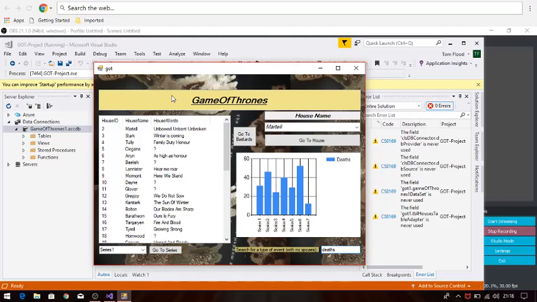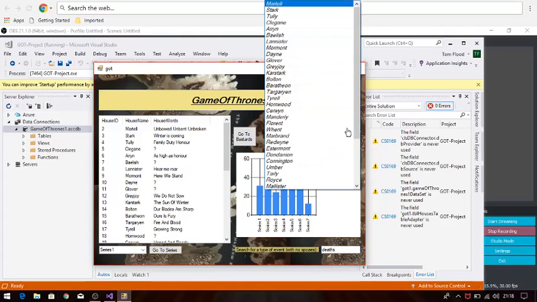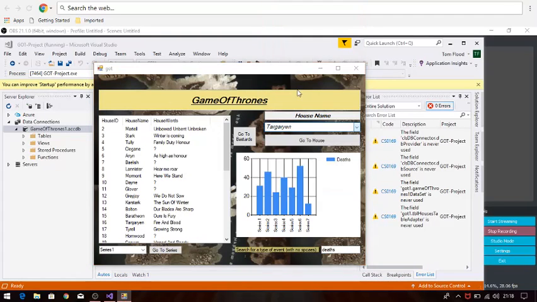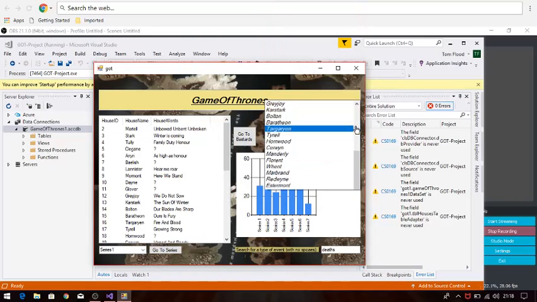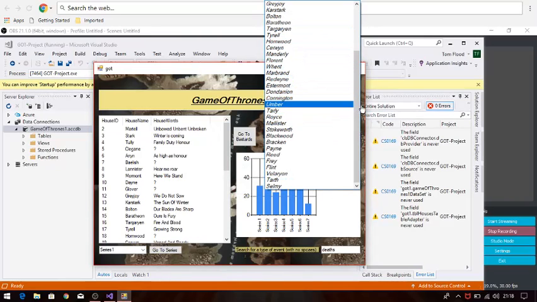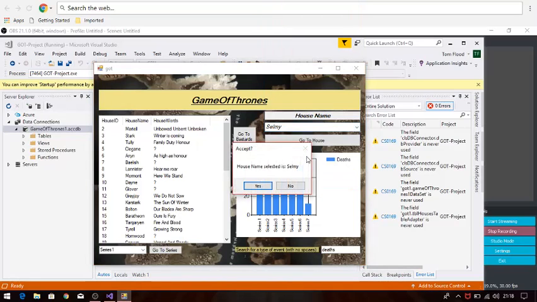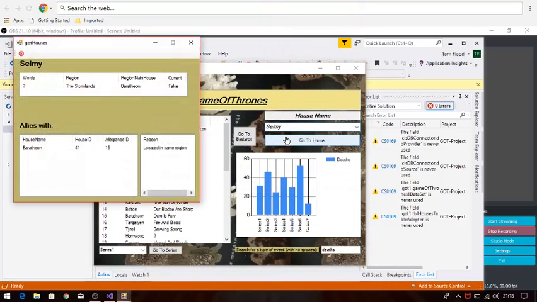There should be multiple validation checks to see if the user is happy with their input. Well, yes, we have that here. So, Targaryen, yes or no? No. So change your house. Then we can go back, right at the bottom, to Selmy, and go to house. So words unknown, region, etc. You can see here it's false. All the characters of Terrace Selmy are dead, and this is not true. So there is a way of displaying that.